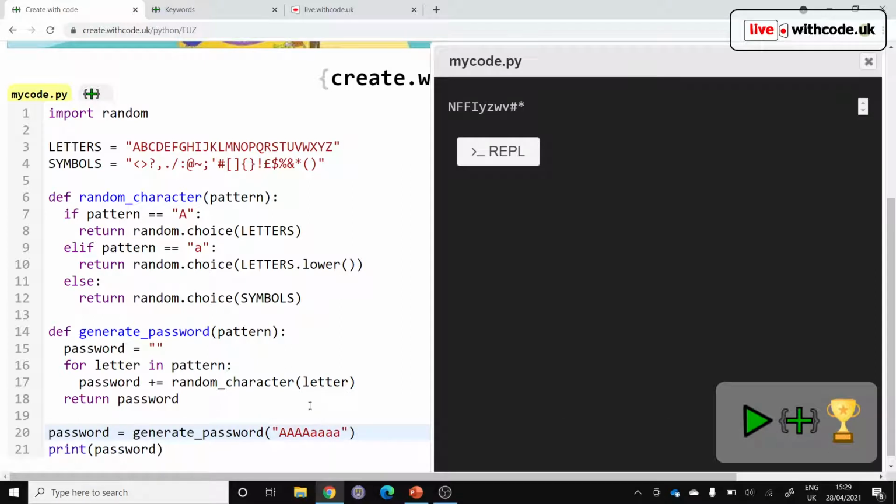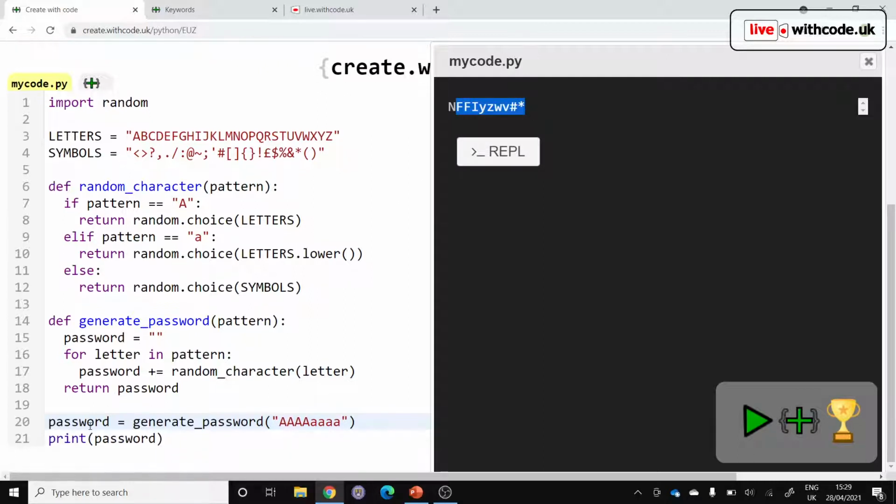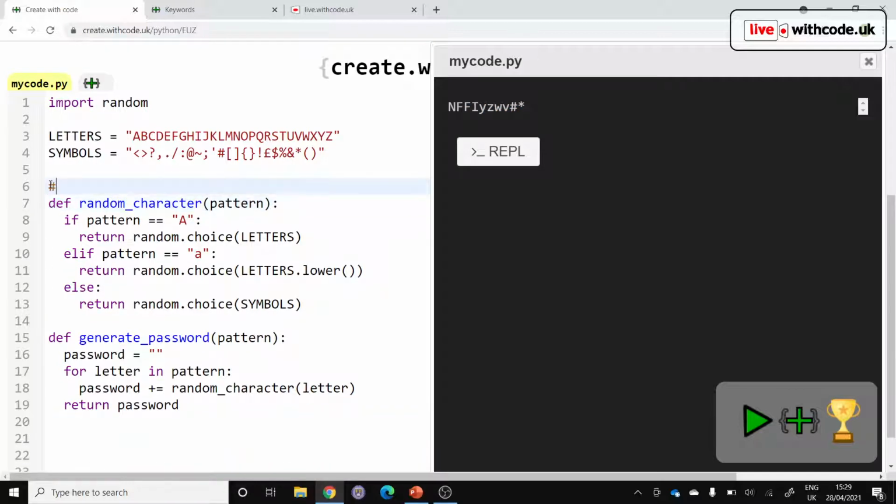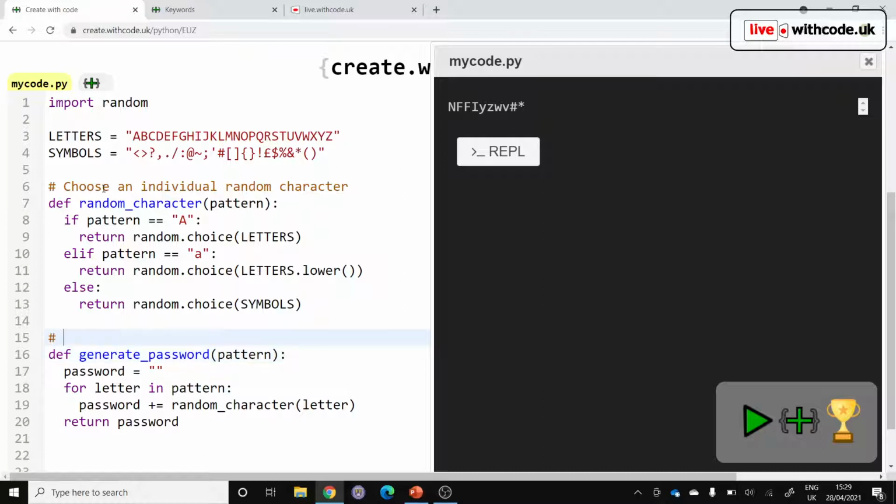Okay, so then we can make our program a bit more interactive and let the user type in what pattern they want. So let's display something before we get to this point. So we define our functions first. We should probably comment them to say what they do. So choose an individual random character. And then this one, help generate a random password from a pattern of characters.